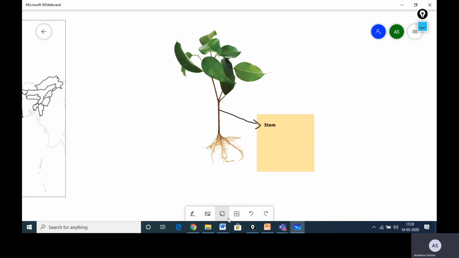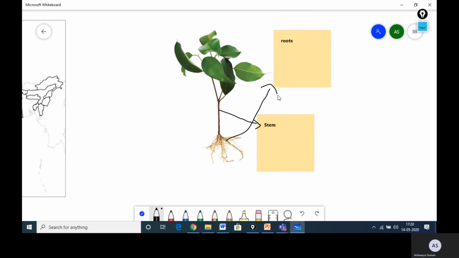They can just make use of the tools given here, the roots, and they can use this pen to show where the root is. Yeah, you can write roots and then they can just label it for you. And all this is possible only if you allow them to, if you give them the control. So if you give them the control, they will be able to do this on screen.